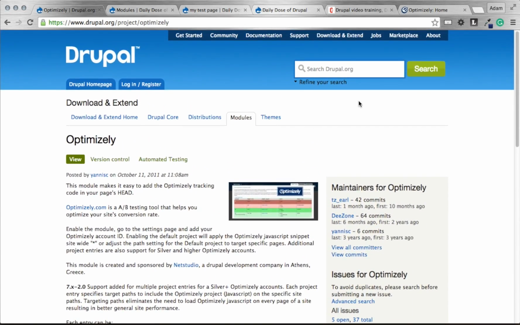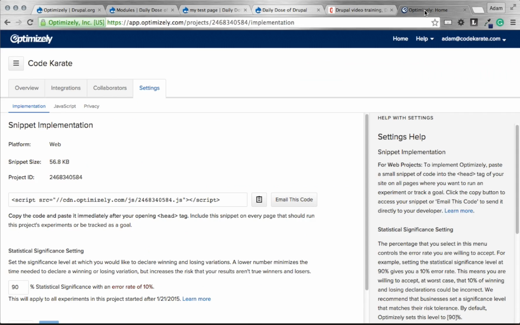So go ahead and get that module downloaded and put onto your site. Another thing you're going to need to do is head on over to optimizely.com. I already have created an account for Code Karate, but you'll want to create an account as well. The account is completely free. They do have a paid version as well, but you can just create a free account, and then once you have that set up, you'll be able to continue with this video. So go ahead and either pause the video and get those things installed, or just continue on if you already have Optimizely and the Drupal Optimizely module.